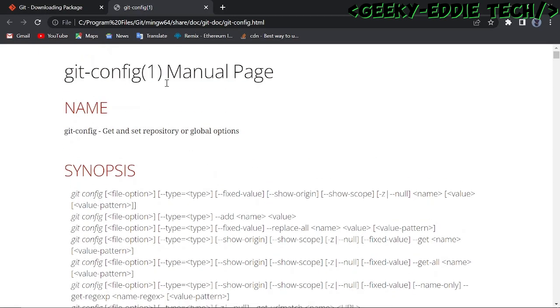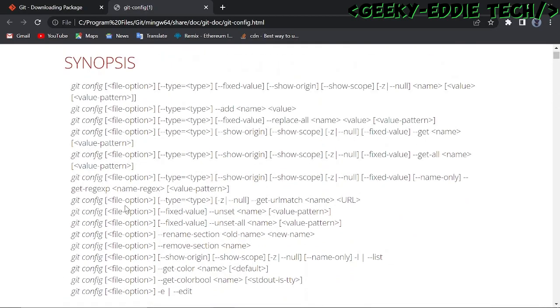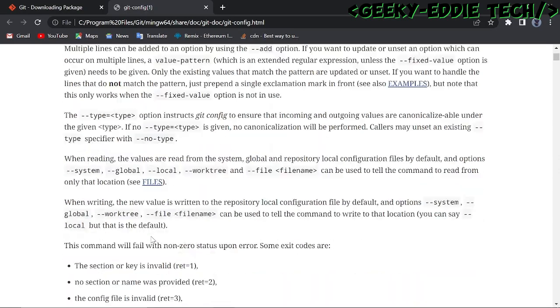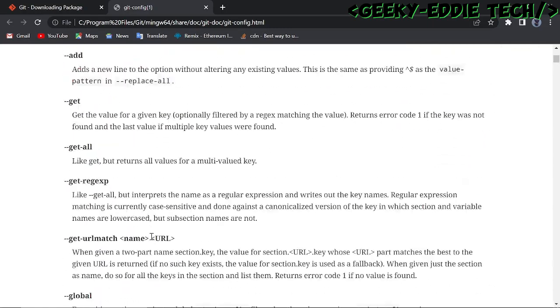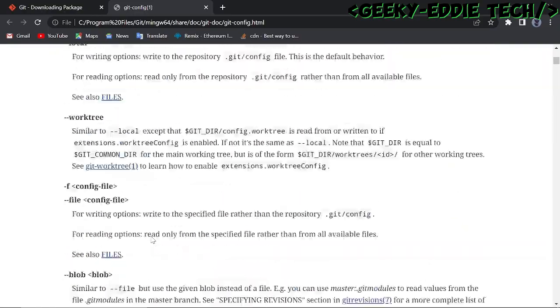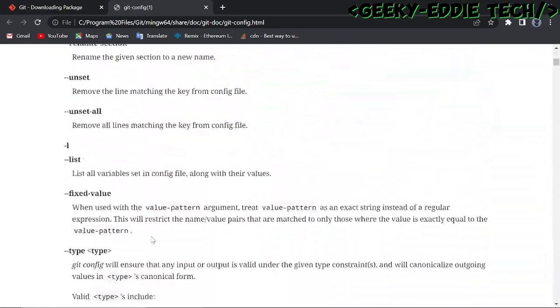Now it doesn't actually matter whether you're offline or online, whether you have an internet connection or not. It opens up a manual on the command that you need help on, telling you things about this command, how you can make use of it, descriptions of the command, and the options with which you can use the command. So just go ahead and explore.